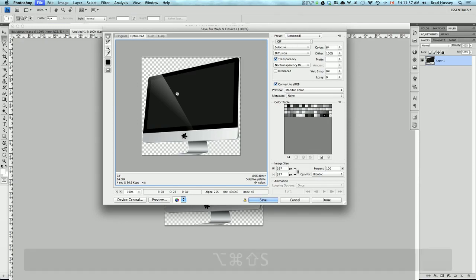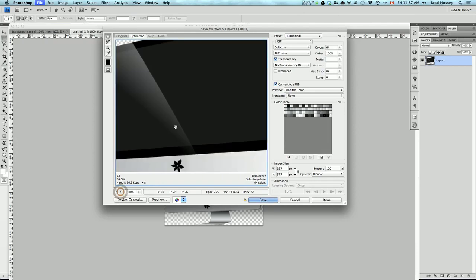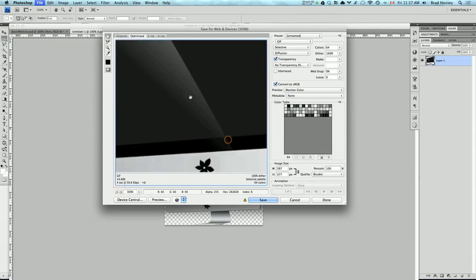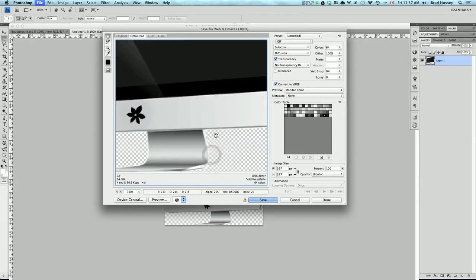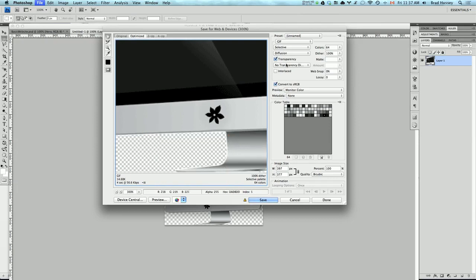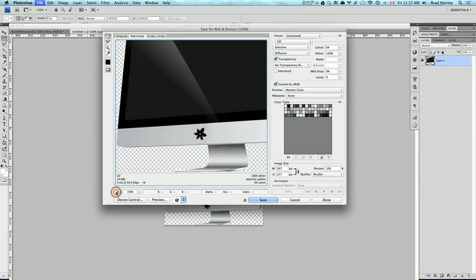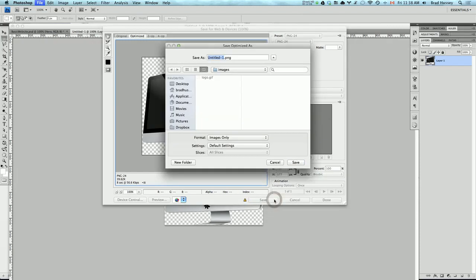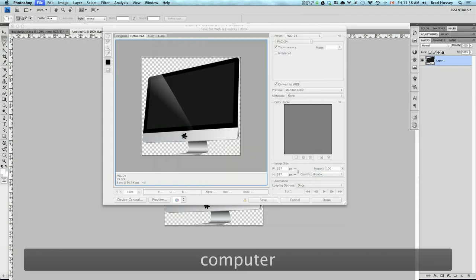So now we're going to save this, and I'm going to show you here. If I chose GIF, I can see some pretty gnarly image compression here. We don't like that. And you can see around the edges here, there's white all around the edges, and that won't look good. So what we're going to do is choose PNG 24. That supports transparency, and you won't see any image compression. All right, so that looks good. Save. Let's call this one computer.png.